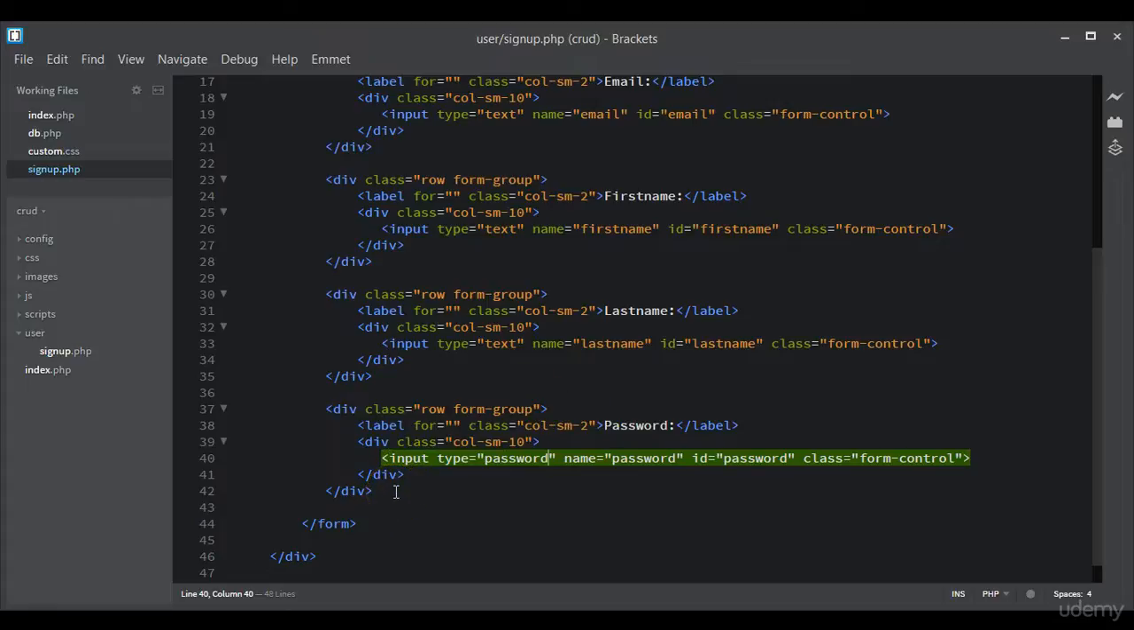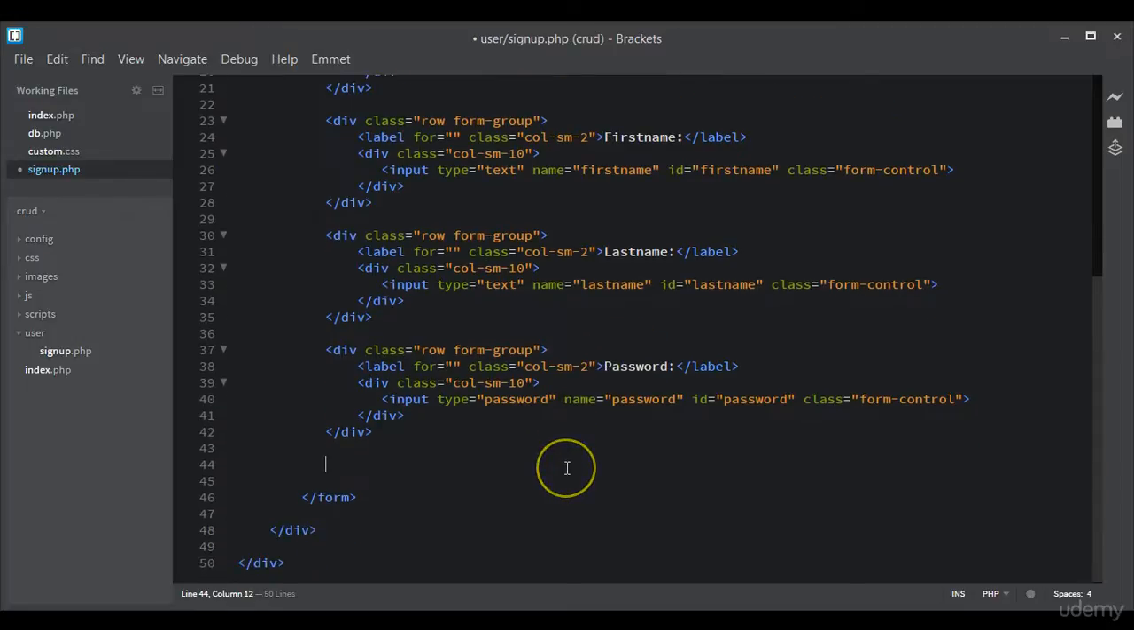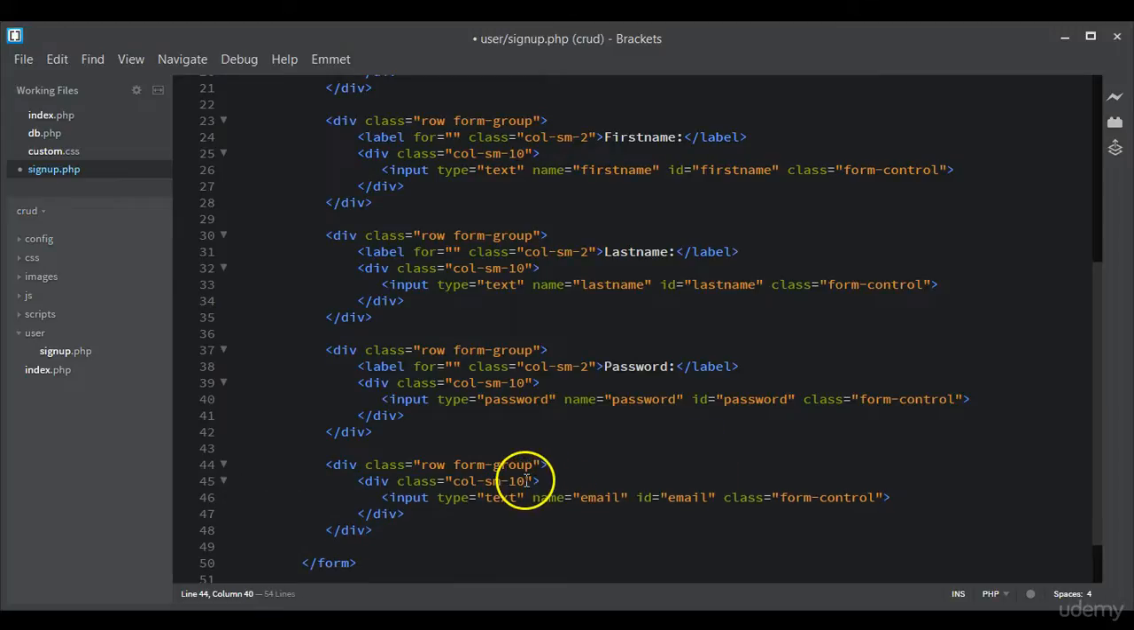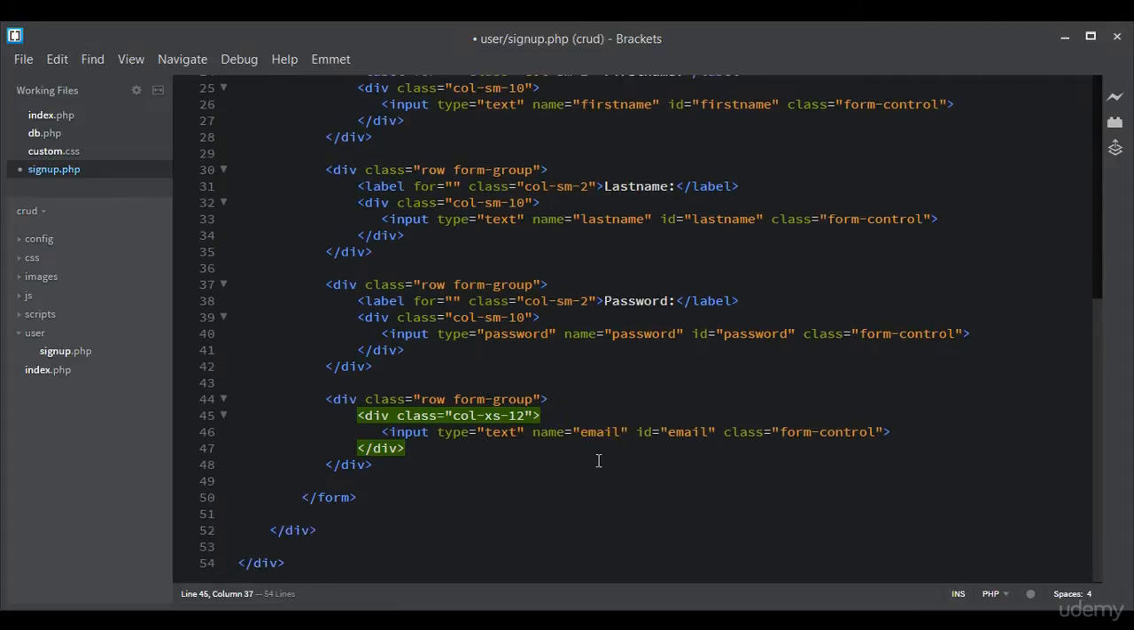Then one last thing we need to add is the submit button. So we create another div with class. Let's just paste the one we had, then remove this label. We don't need the label. Then we change this to col-xs-12. So we want it that at all times it should size according to this. The size of the button should be according to the screen size. So it should scale according to the screen size.